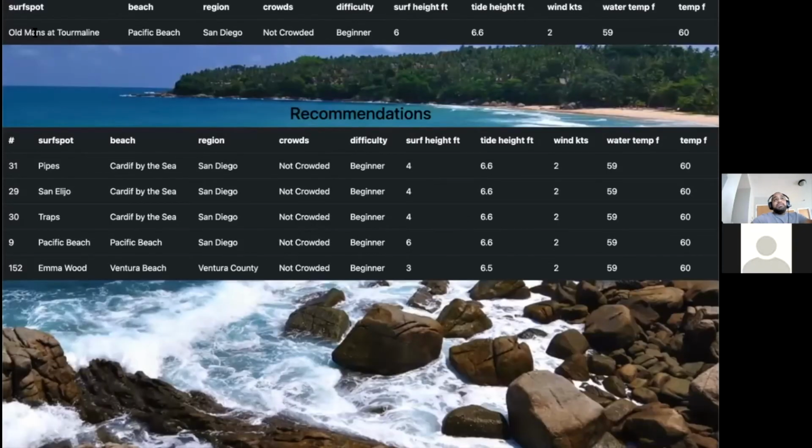And here, as you can see, my input was Old Man Terminal. And when you look at the surf height and some of the features, you would see that the recommendations are fairly similar. The most similar would be Pipes, and that is my number one recommendation. And it is fairly accurate.